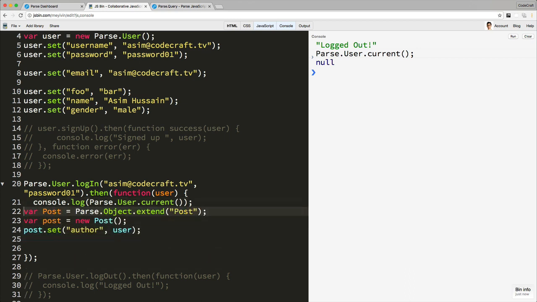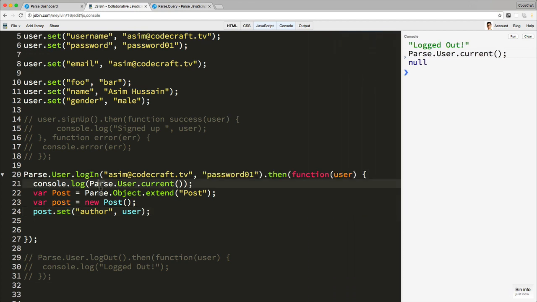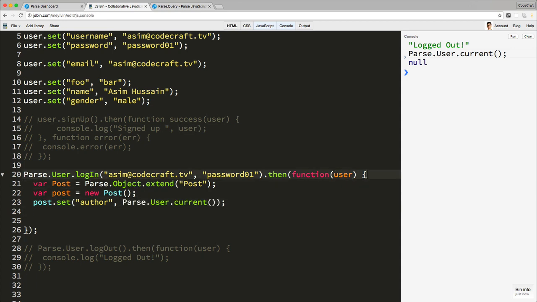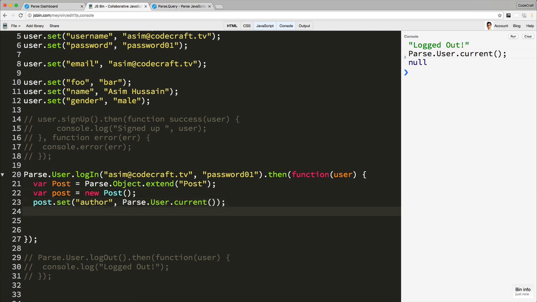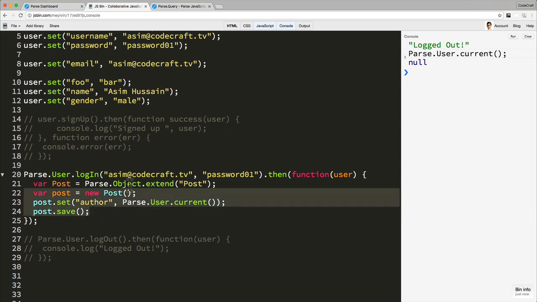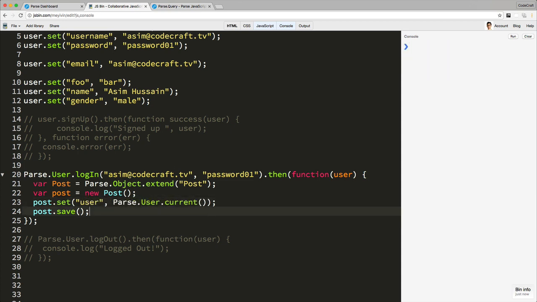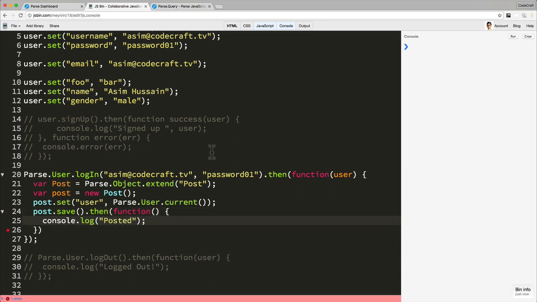Let's give ourselves some room. And then let's just do a post or save here. So now when we log in, we're going to then just create a post object. I'm not going to bother setting the other data. I'm just going to set the author to the currently logged in user. Let me change that to user. And let's add a log line here. And then let's just clear this and hit run.